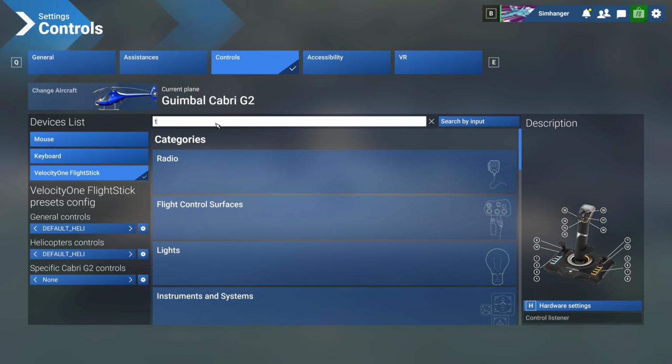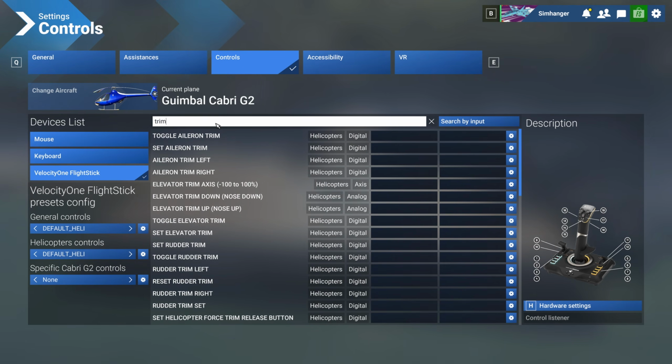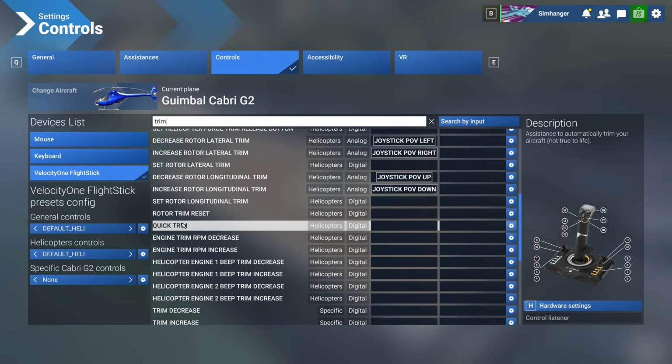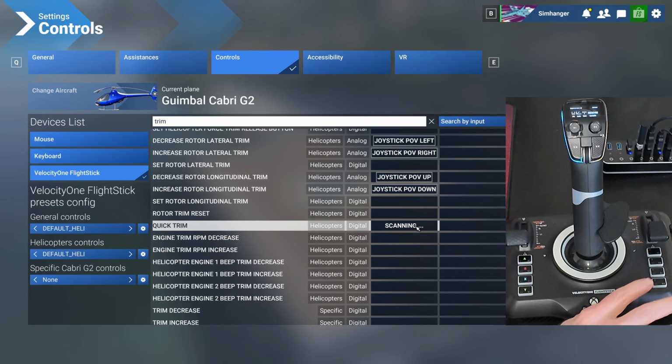Another optional configuration which you may find useful is on the trim. Let's head back to trim by typing in trim. And what we're looking for here is quick trim. You should find it about halfway down. This is something not available in a real helicopter, but is an aid to you when you're learning to fly.